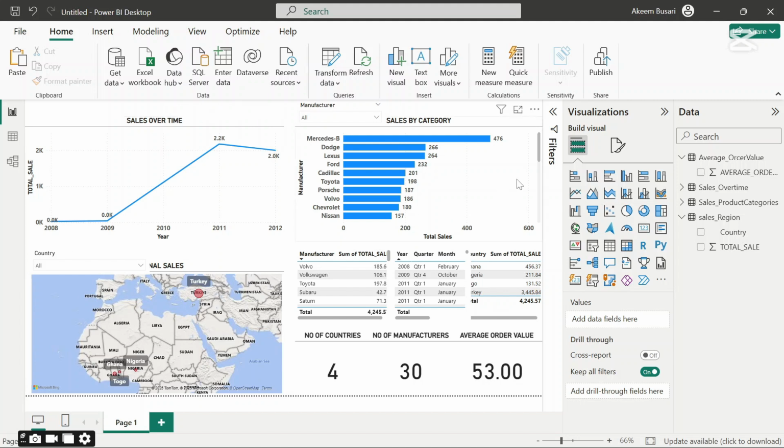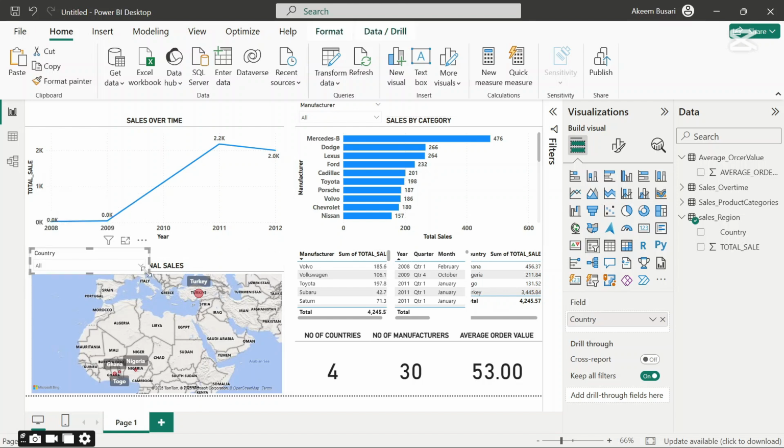Now for sales by category, at a glance, we can identify that Mercedes-Benz has the highest sales, followed by Dodge, followed by Lexus, followed by Ford, and the Nissan has the lowest sales on the chart. And then for regional sales, we could see the countries that participated in the regional sales. We can see we had sales in Turkey, we had sales in Nigeria, we had sales in Ghana, we had sales in Togo.